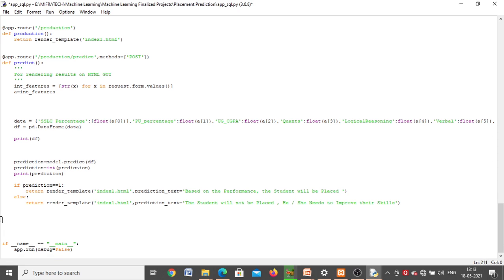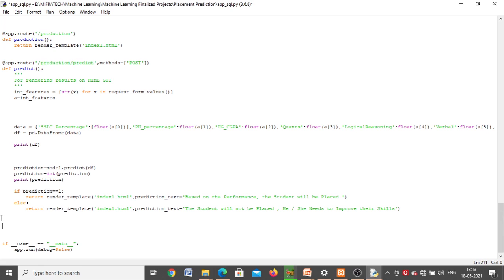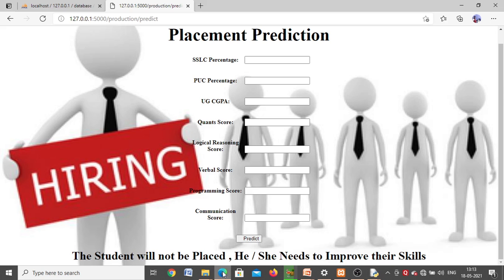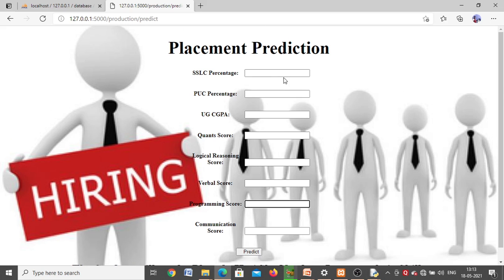Finally, this Flask app, you have to run it: if __name__ == '__main__': app.run(debug=False). This is the standard syntax to run Flask. Finally an HTTP link will be generated when you run this code. So this much is there in the front end code of this placement prediction project. Now, one last time, I'm going to give some different input and show you the output.